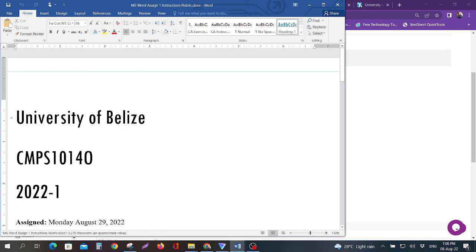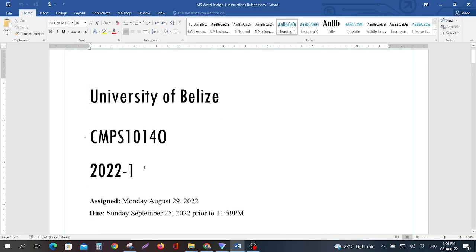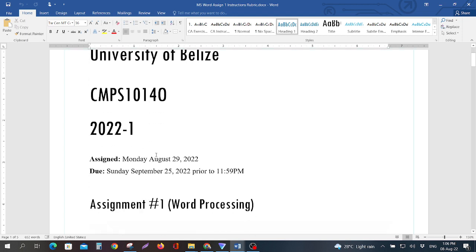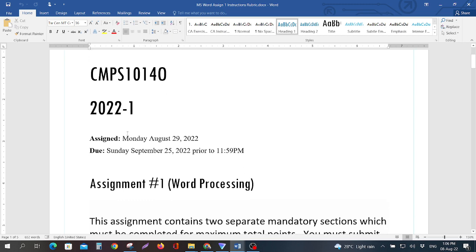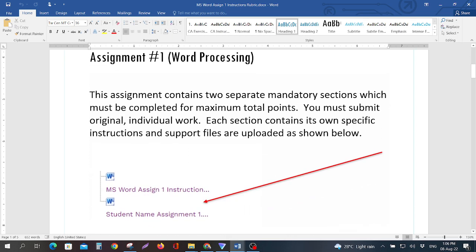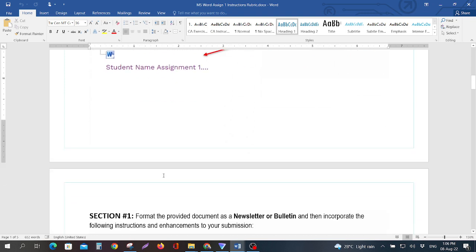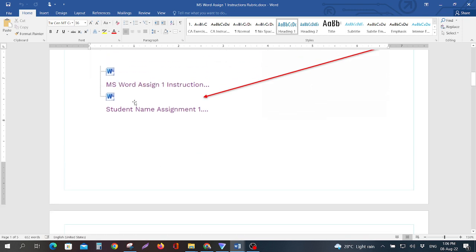So after you download it to your computer, you will see that it has down there the University of Belize CMPS1014. This is going to be for all sections, and this is for 2022-1. Again, it has the date that it's assigned, and it has the date that it's due, with the 2 mandatory sections that you must download, these 2 separate files that you download. You need to make sure that you download both, right?